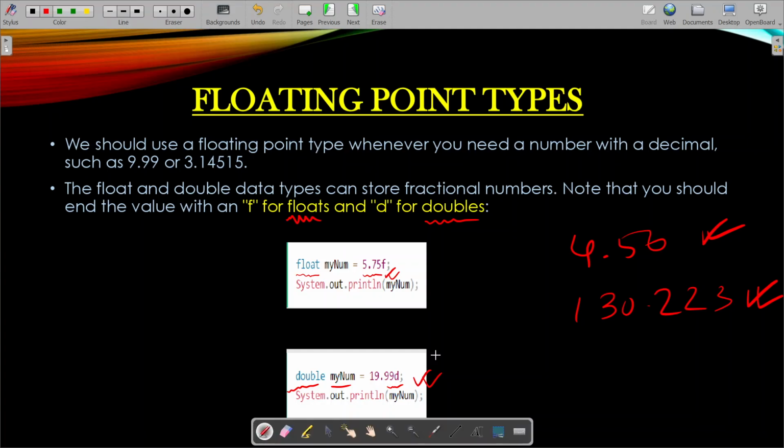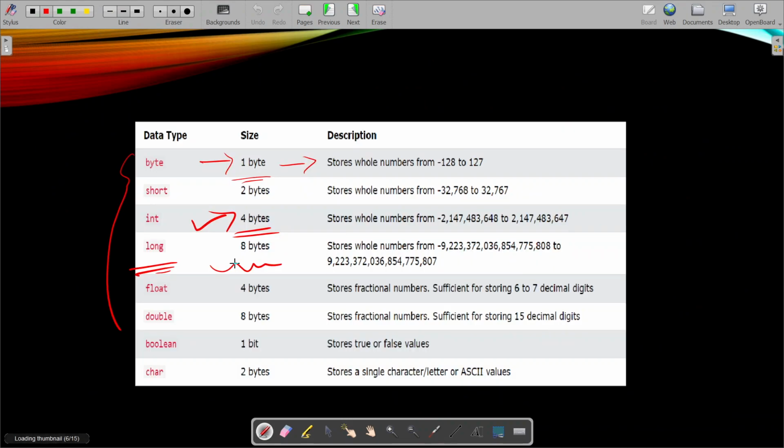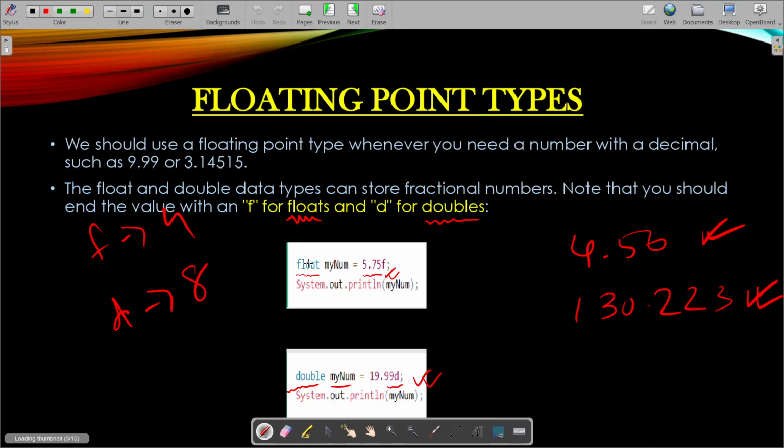Let's move on to the slide. And what is the difference between float and double? If anyone asks you what is the difference between float and double, what? First difference is the size. Float is 4 bytes and double is 8 bytes. Let's check. So float size is 4 bytes, double is 8 bytes.